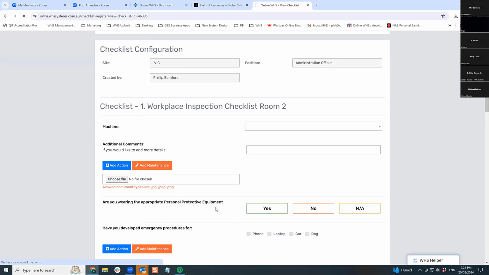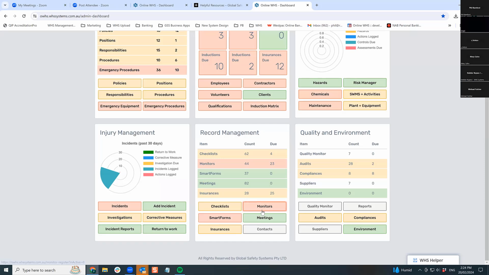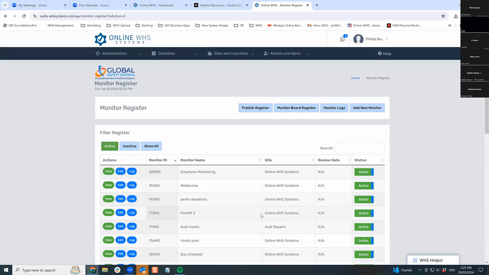So let's go to one of the most popular features inside the system, which is the monitor. This idea came from a car dealership that had multiple sites. They had to do their QR code for the hoist every single day, across around 100 odd sites. They said, we love the QR code feature. They just go up there and scan the QR code, and it automatically brings up the checklist and they can do it.